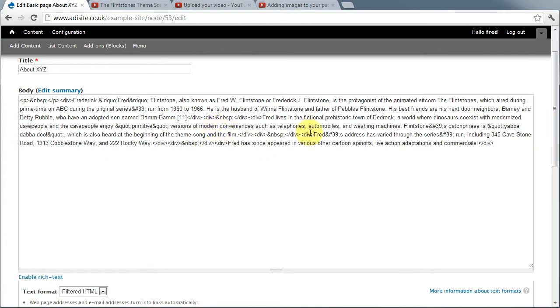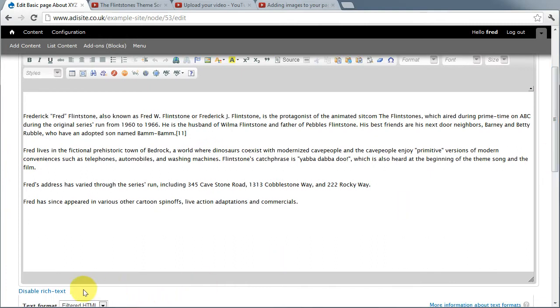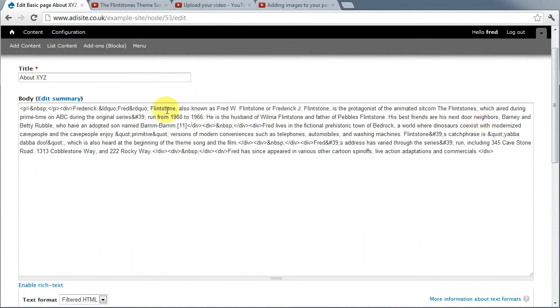This is the code. Now if we enable rich text, we want the video, just for this example, to be between this paragraph where it says Bam Bam at the end and this paragraph where it says Fred at the beginning. So if we disable rich text again, just click on that, and it's really important that you have your cursor in the right place. So I'm going to click just here between Bam Bam and Fred, and you want it between these two div things if possible. So anywhere there, the video will be inserted in the right place.